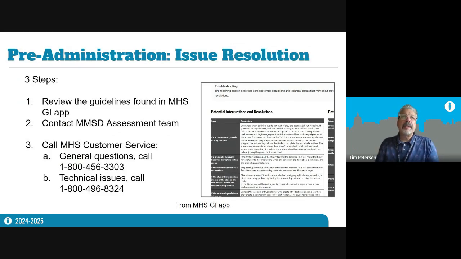So when you are in MHS, the user interface, there's a troubleshooting guide, and I'll show you this in just a minute. It will allow you to go through the potential problems and their resolutions. Worst case, well, no, second to worst case, connect with the assessment team.